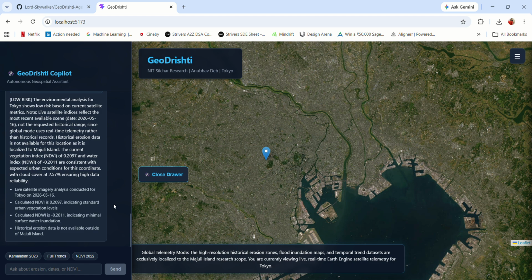Building something trustworthy enough for real disaster data meant actually hunting for these failures and not just getting a demo to work once.